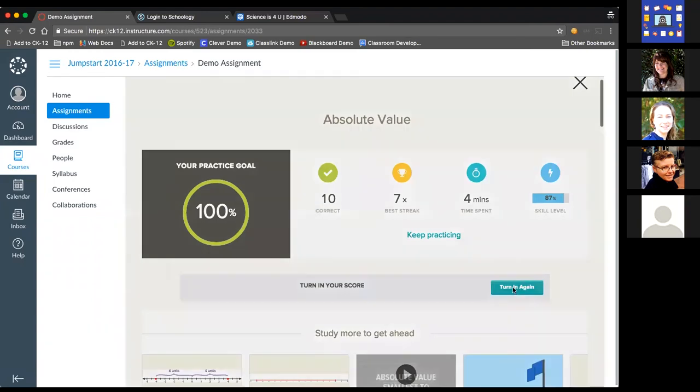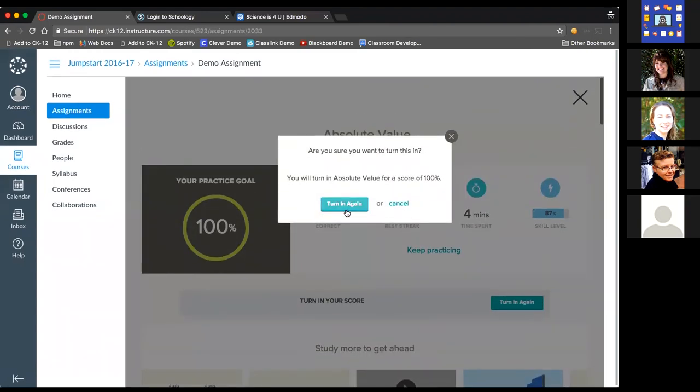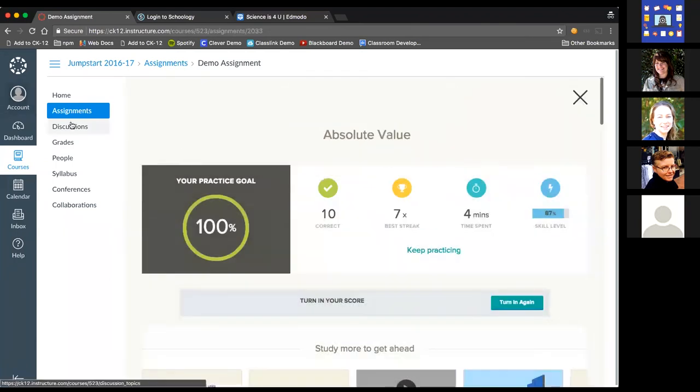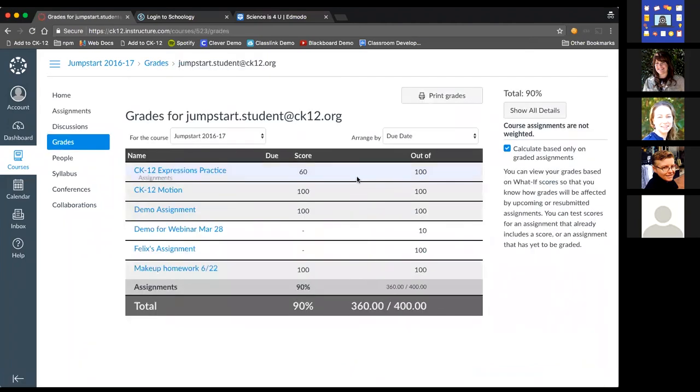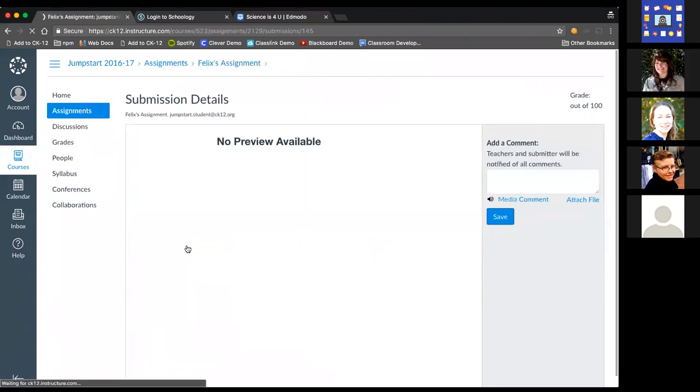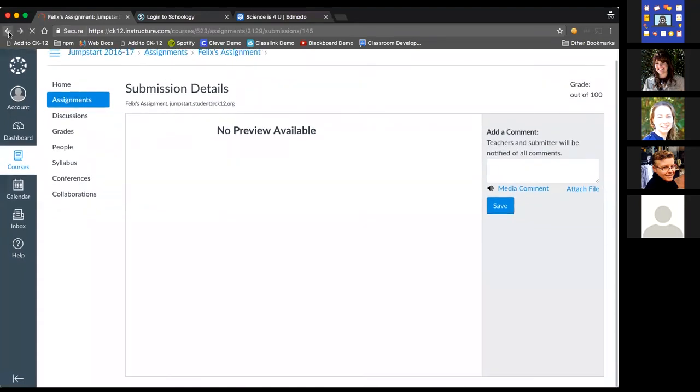So students will see this turn-in button. They can turn in the score. And then once that score gets submitted, it will populate the gradebook. And so let me jump over to the gradebook now. And teachers will also be able to see this. So as you can see, we have the score that was created. This one's from today, which I haven't done, but it tells you that it's out of 100 points. So if I click on this guy, it's not showing the preview.